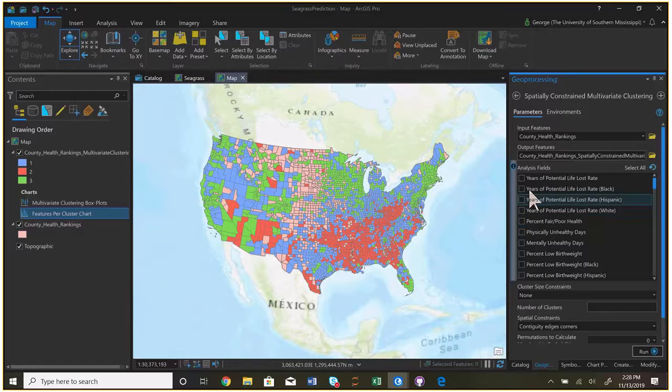I forgot all these, but percent fair poor health, percent low birth weight, percent obese, percent smokers. That's probably enough. Percent physically inactive. I don't see a percent uninsured. Okay, so now we're going to run this.